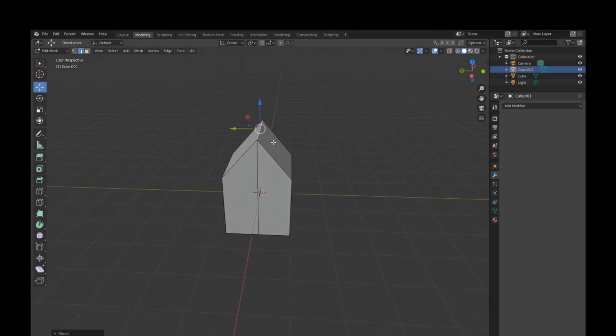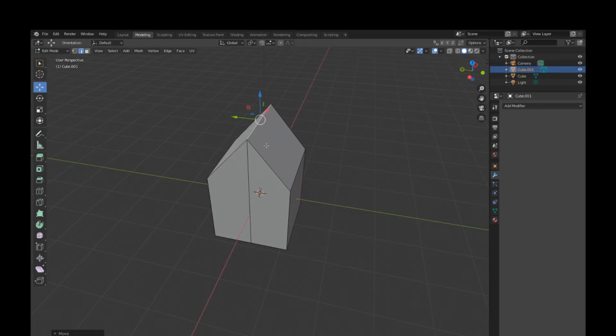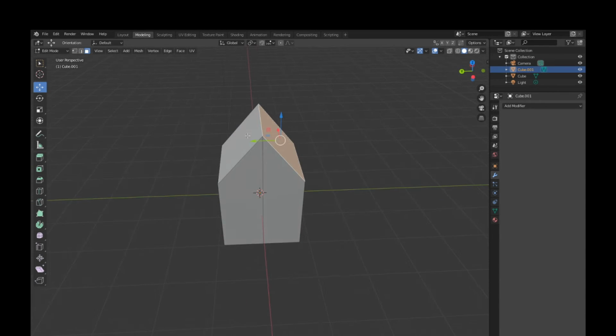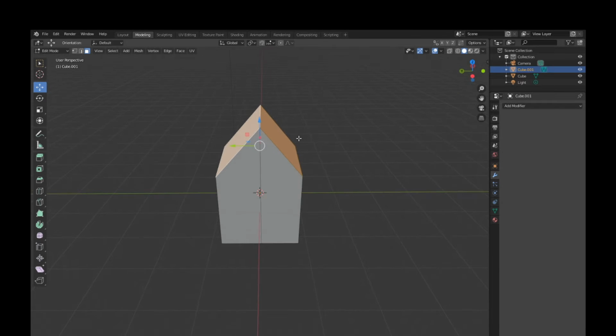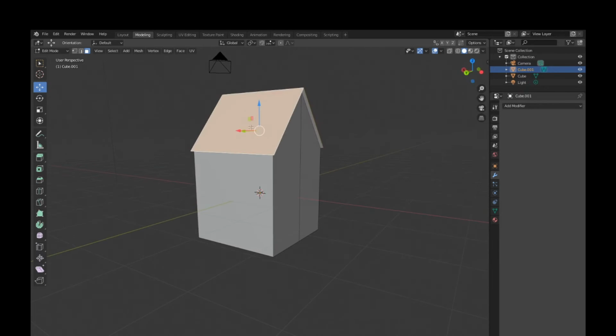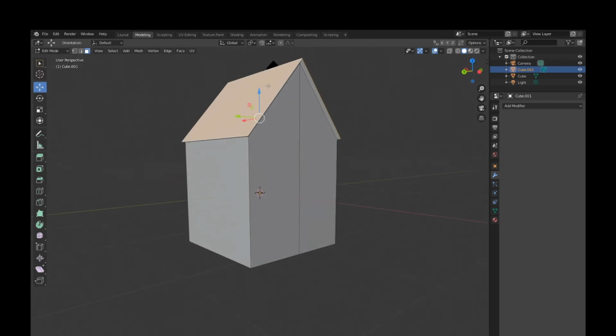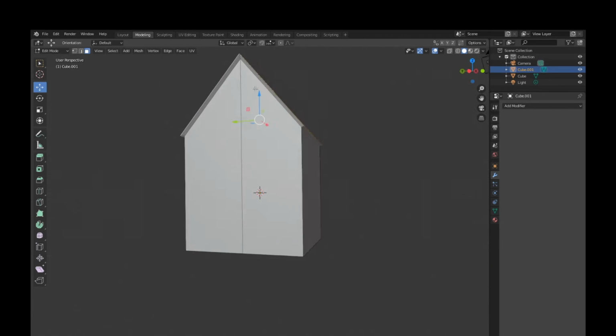So now I can start to model the roof out. For instance, if I wanted to bring the roof out a bit more, I could go to face select mode, select this face, then shift select this face, and then I could press E and extrude them up a bit, and then press S to scale them out a bit, and then move them down a bit. And now what I've ended up with is kind of a roof that looks kind of bricked out and stuff like that.